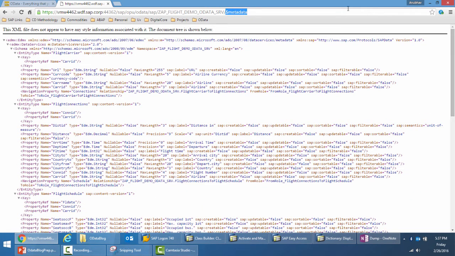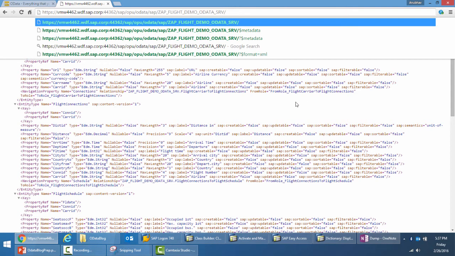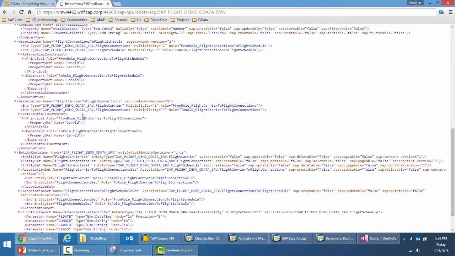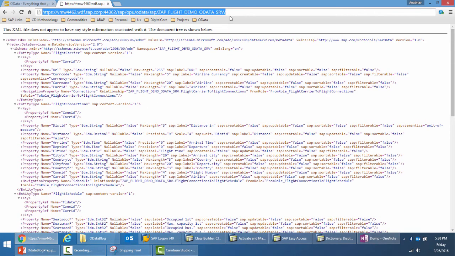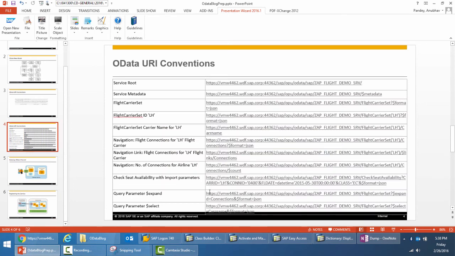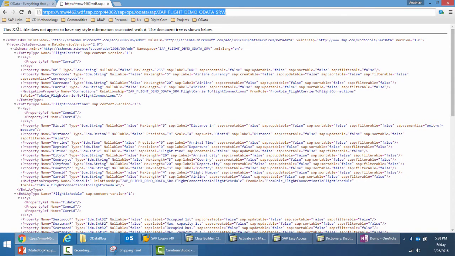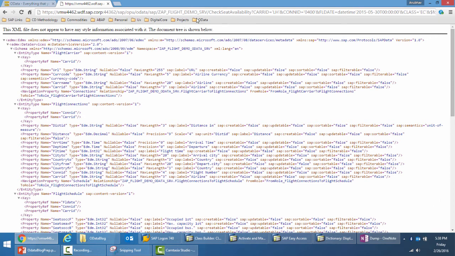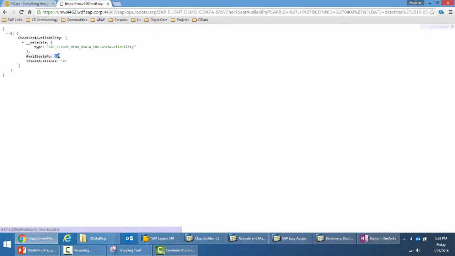We can do a flight availability check, for example. So let me just pick this URL and post it here, except I will change the service name now to the new service that we have created. It should give me the right set of results. Yeah. So it tells me the list, the number of seats which are available.